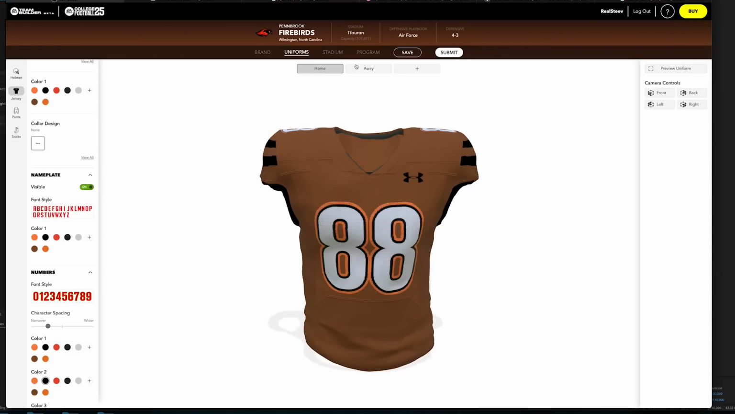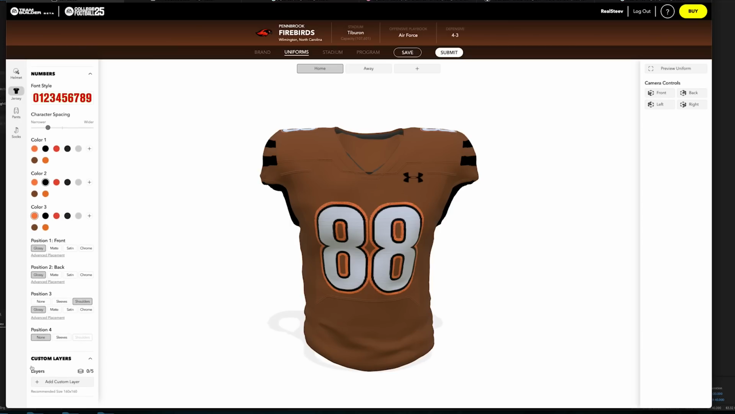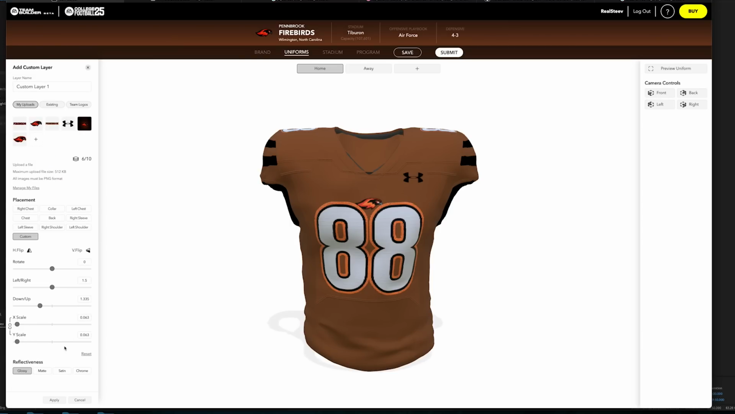I actually like the way that these jerseys look, to be honest with you. And then, yeah, honestly, they are done. But again, you could add custom layers to this as well. So let's say we wanted to add the little Firebird right here, right? We can do that. Obviously, the numbers are covered up, but a lot of teams will put it right below, right on the collar here.